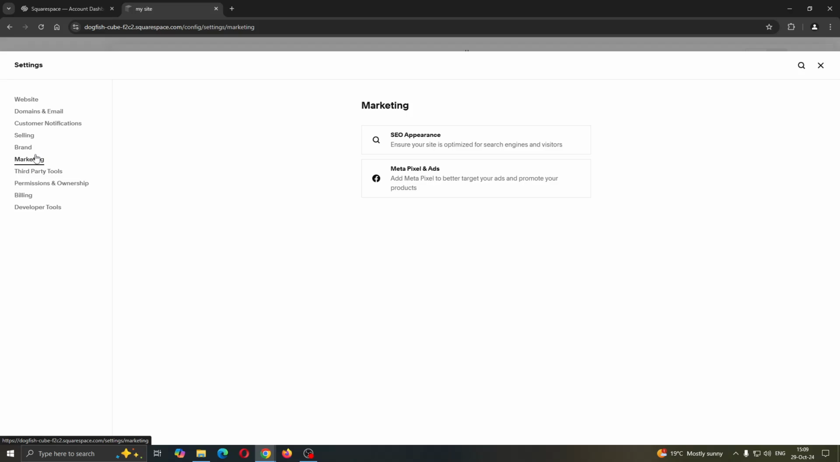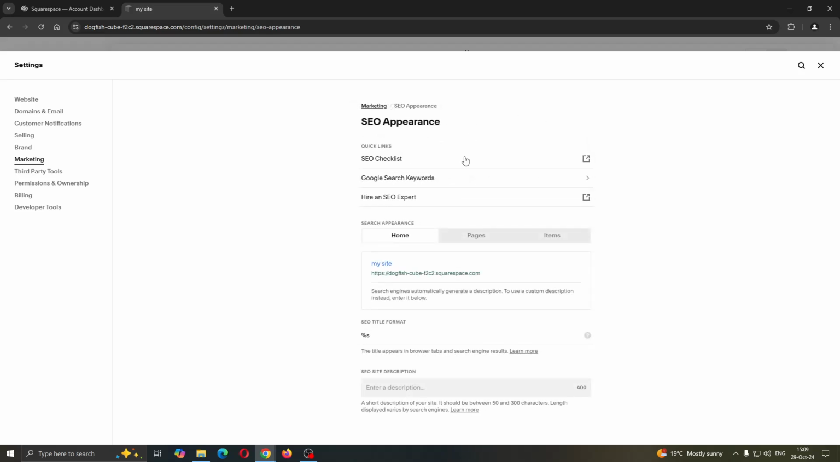Go click marketing in the left side of the screen, and this is now going to open up the marketing section. So here you can manage your ads and your SEO appearance. So what you want to do is go ahead and ensure your site is optimized for search engines and visitors. You want to go ahead and open up this, and now guys, you want to go ahead and apply your SEO tactics. So you must know what your keywords are.